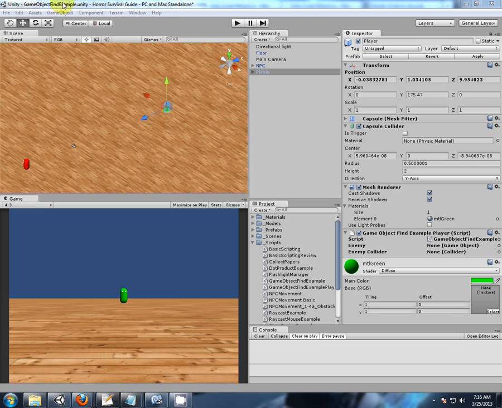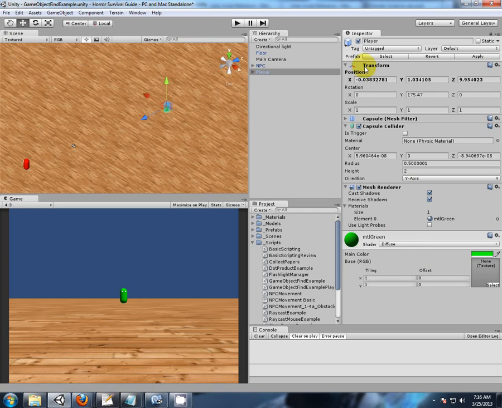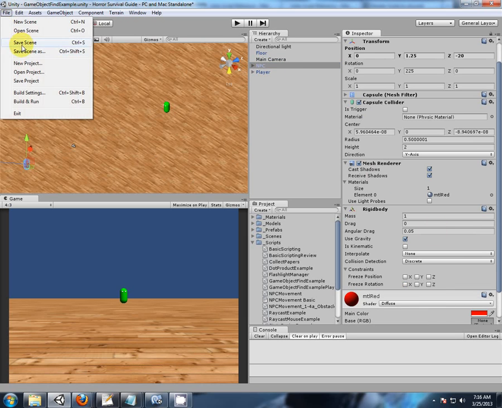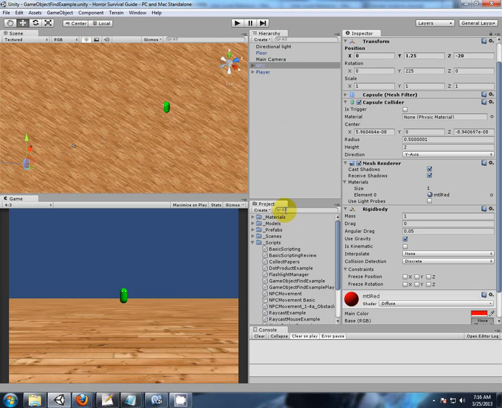Right, so we still have our example scene. I'm just going to remove all the script components of everything. So we're back to a capsule collider and a mesh renderer on the player, and on the NPC we have a capsule collider, a renderer, and a rigid body. Let's just remove that script as well. I'm just going to save the scene. This is going to be my base scene. Now let's start all again from scratch.